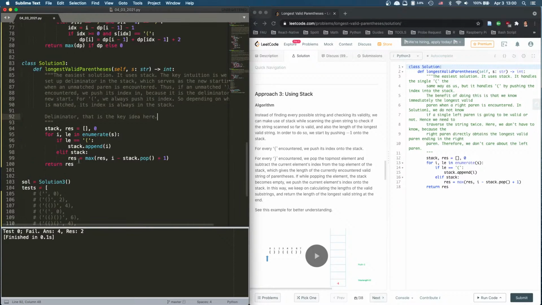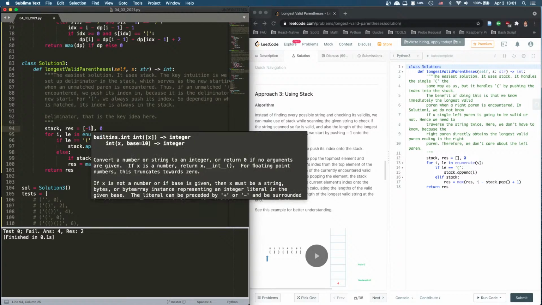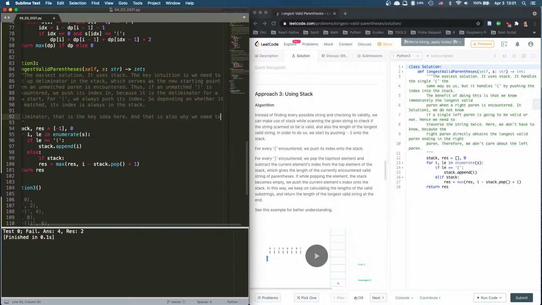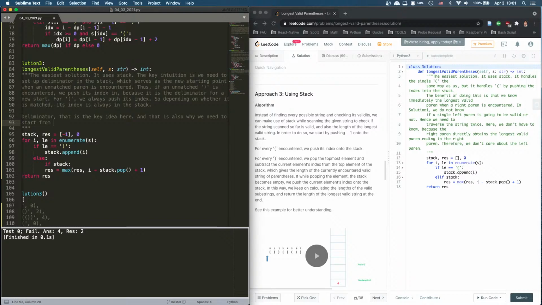Still brilliant. So left, if it's right, then we're going to check, so else. And now we know in the stack we have a push -1 because that's a delimiter. Otherwise, we don't have a delimiter. And that is also why we need to start from -1, since it is a delimiter as well.